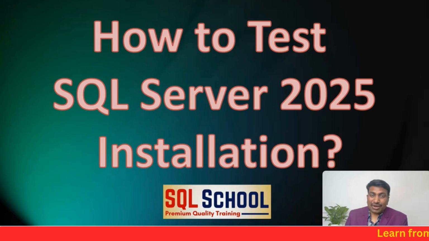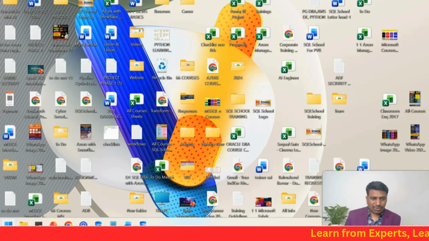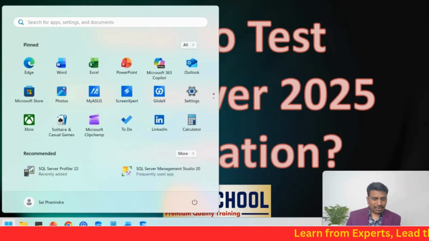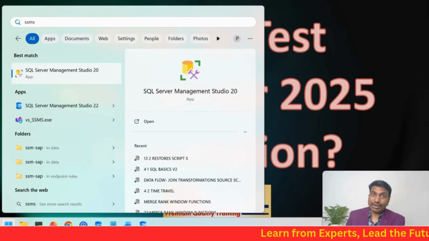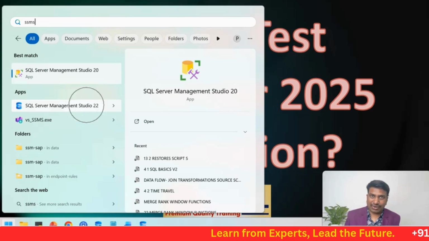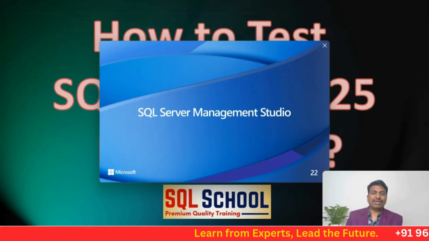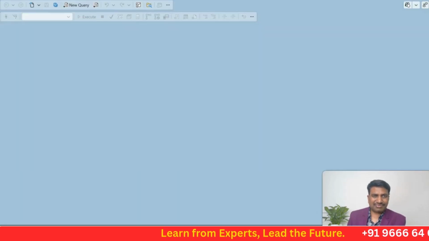Hello friends, how to test the SQL Server 2025 installation that we did in the previous class. Very simple and straight. Go to search and type SSMS. You see SQL Server Management Studio 22. Click on that. Click on 22, this one. Once you click, you'll get a nice bright interface here.